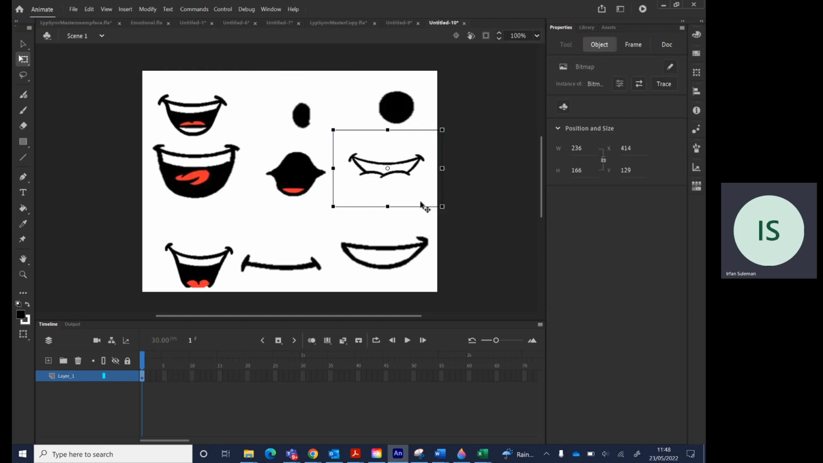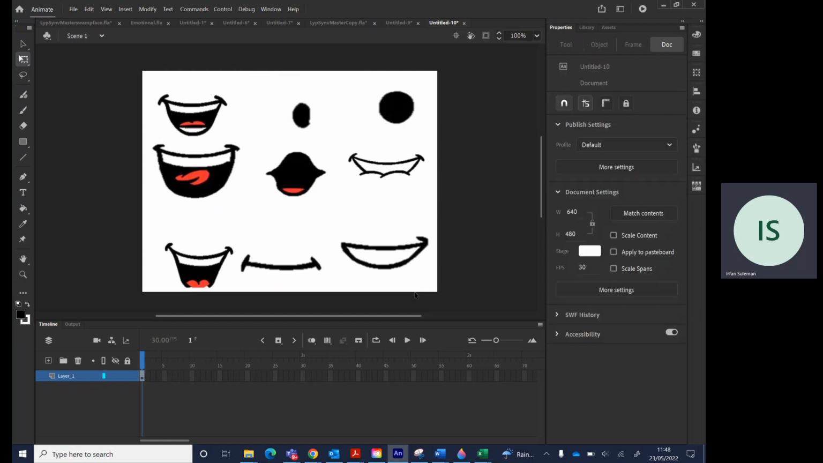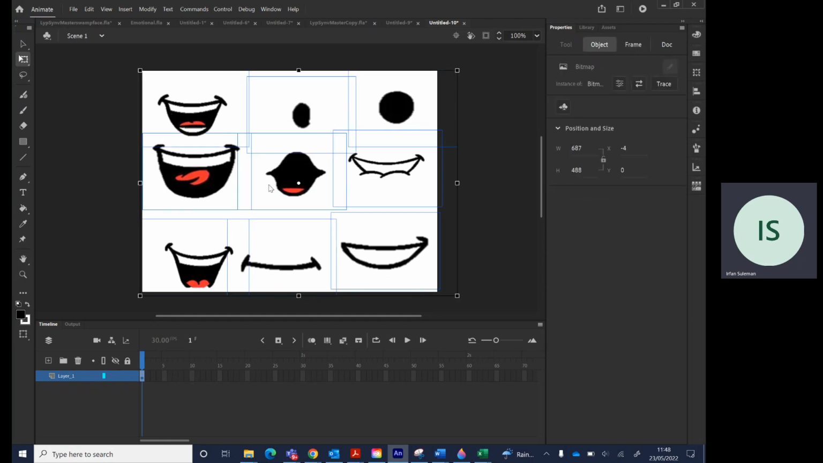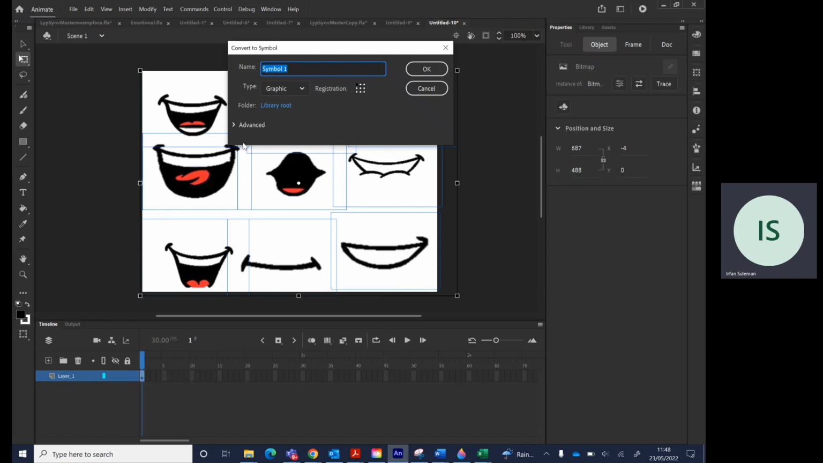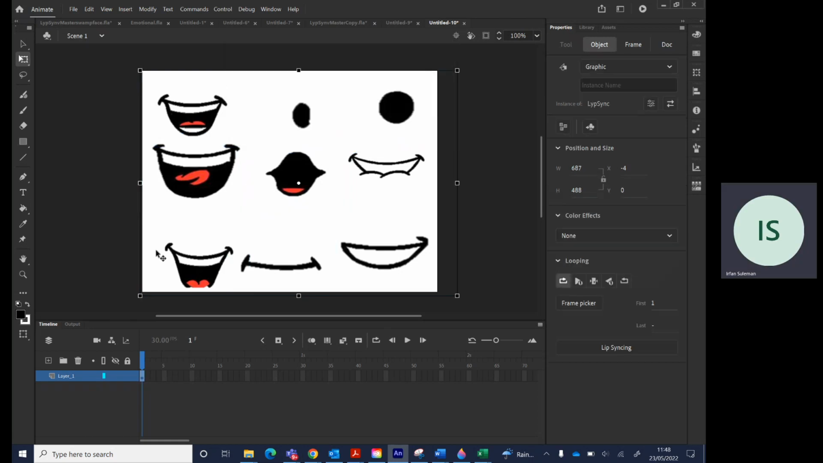So I've got these. All I'm going to do is press Control-A on my keyboard so it highlights them all. I'm going to right click on one of them, whichever one, it doesn't really matter. And then we'll choose convert to symbol. Now, when I convert to symbol, I need to make sure this is set to graphic. Okay, so the type is set to graphic, and I'm going to give it an appropriate name. Obviously it's lip sync, so I'm going to call it lip sync. And I'm going to OK that. And then when I've done that, you'll see there's a symbol here and this Scene 1 here.